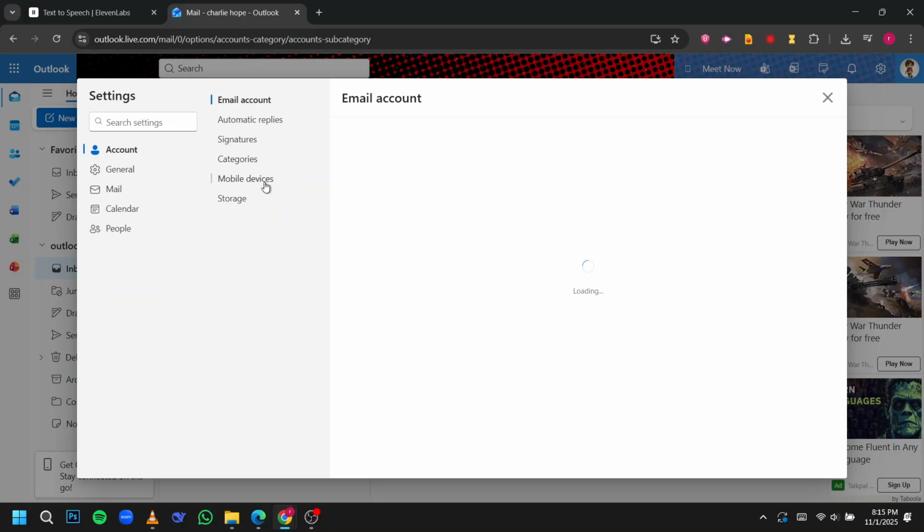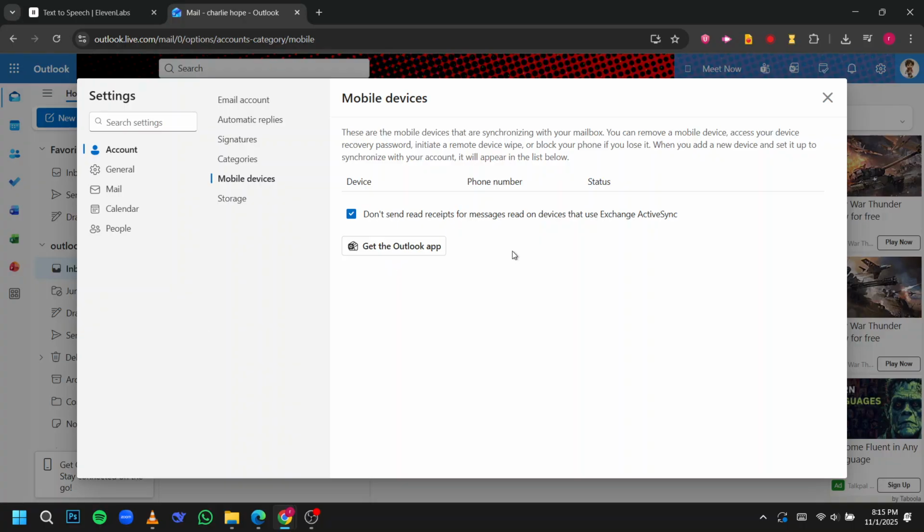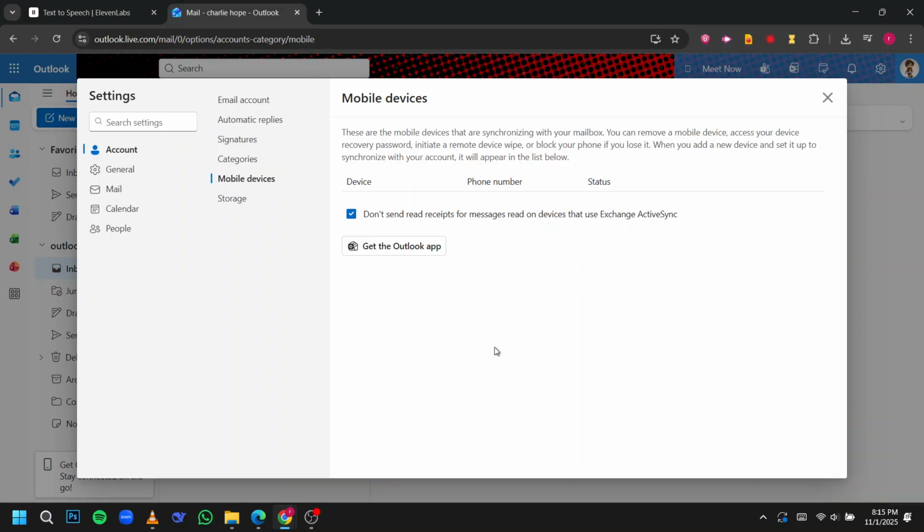Next, scroll down and tap on mobile devices. This section is key because it allows you to sync your Hotmail email with your iPhone or iPad. You might see a list of devices already connected to your account, which can be useful if you want to check which devices are currently active.